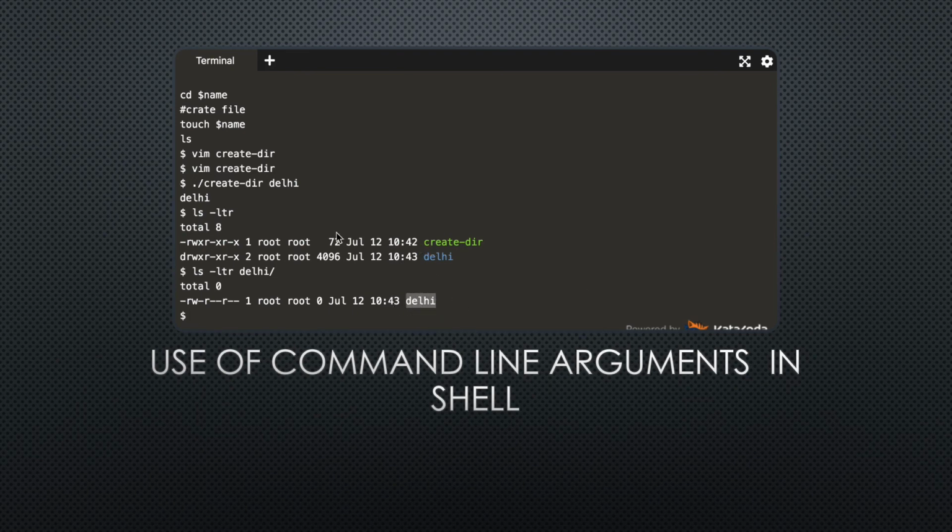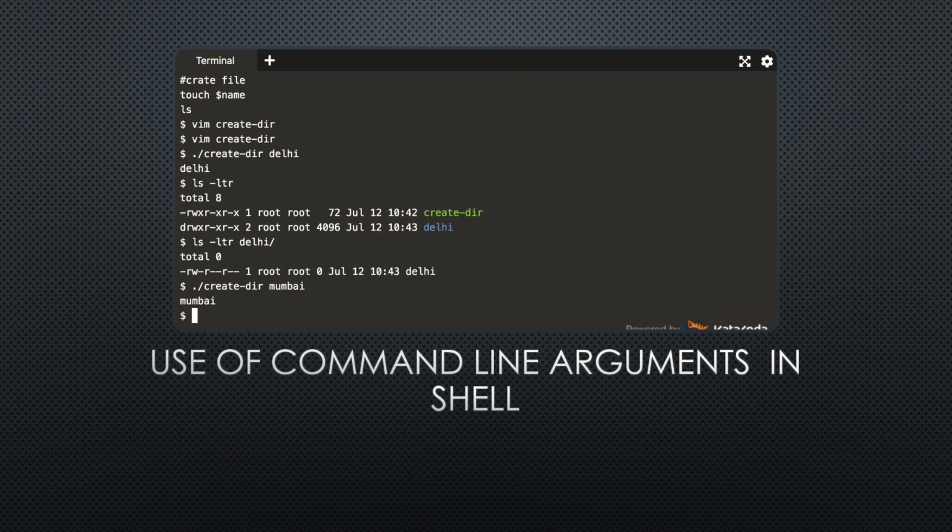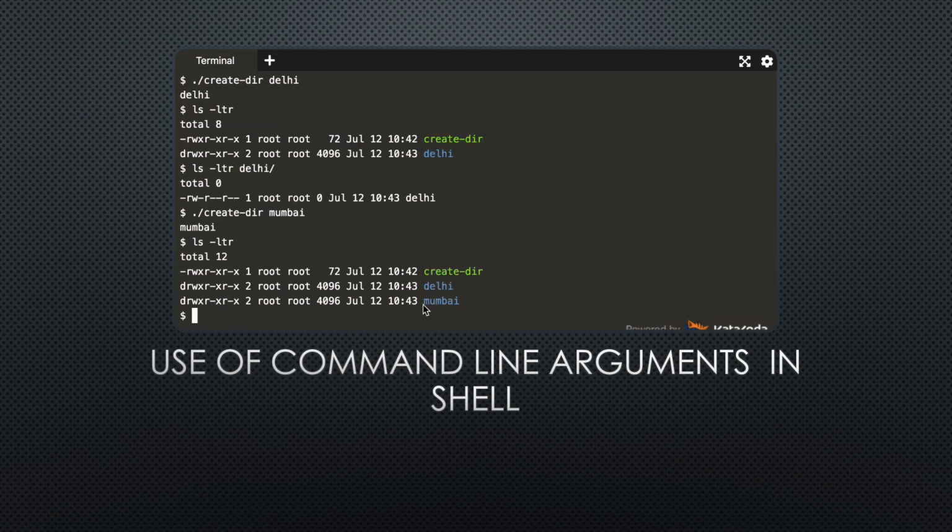So this is how you can pass the command line argument while you are running the script, rather than changing the shell script. It can be useful for any developer who runs this script, and he can change that argument by specifying another name as well. Suppose I specify a different name again. I can see that it ran the script with the name Mumbai, and it has created a new directory.